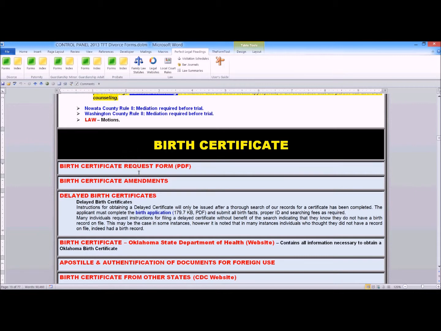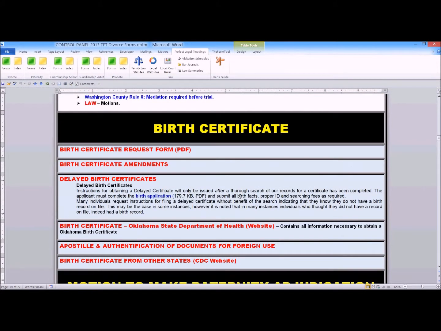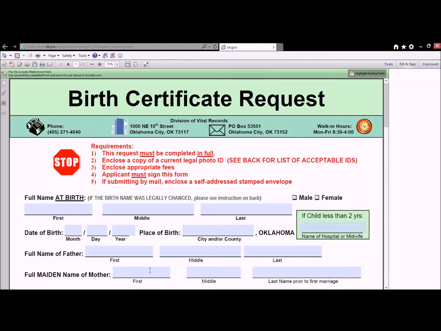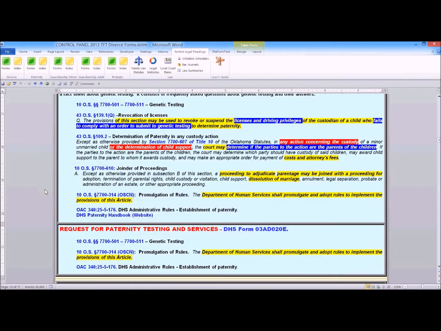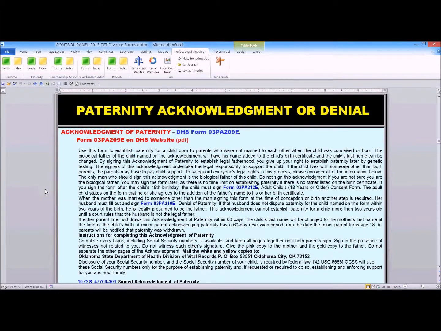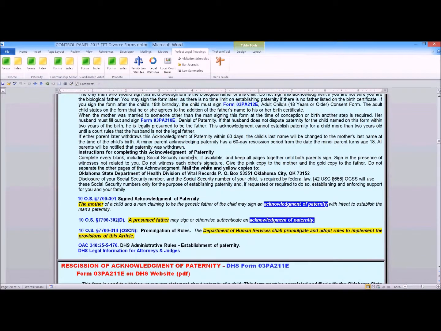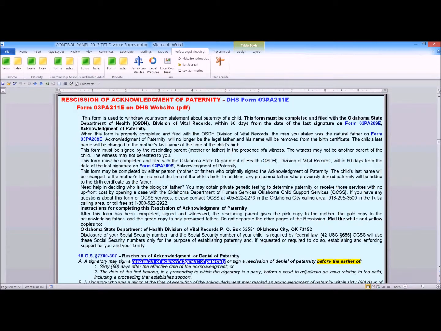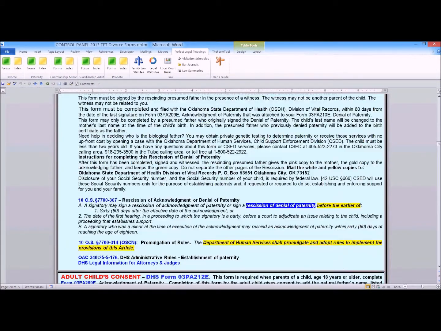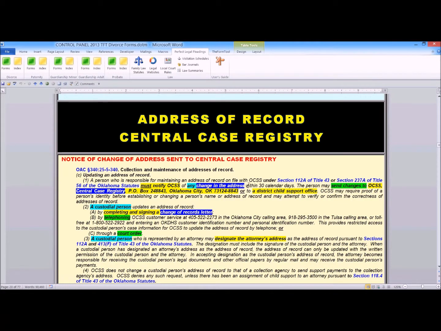birth certificates, and anything in the divorce procedures table that is color coded with a blue background is a state form or website. For example, for a birth certificate request, we can click on this, and it'll take you to the form and instructions you'll need to acquire a birth certificate. We also have numerous other forms in here dealing with paternity. These are all the DHS forms. As you'll notice, they are in the blue background. The ones with the yellow background are the automated forms, such as this one.